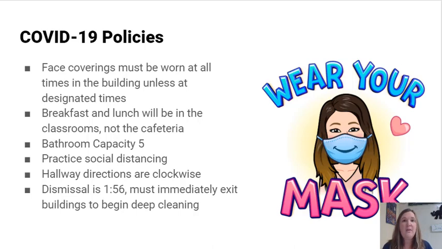Within the school, in order to help promote social distancing, there are now hallway directions, and those are clockwise. To remember that, there are going to be arrows in the hall to make it a little easier. Dismissal is going to be at 1:56 when we get back to face-to-face, and you would have to immediately exit the building in order to begin our deep cleaning and to give it enough time to sit and actually do its work. So in that way, everybody stays safe.